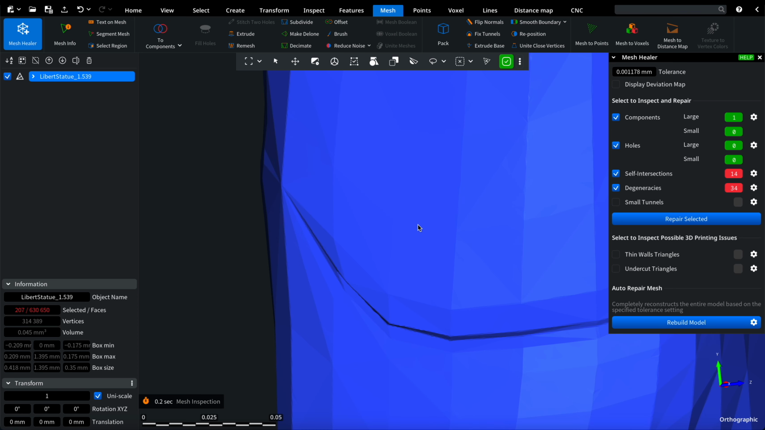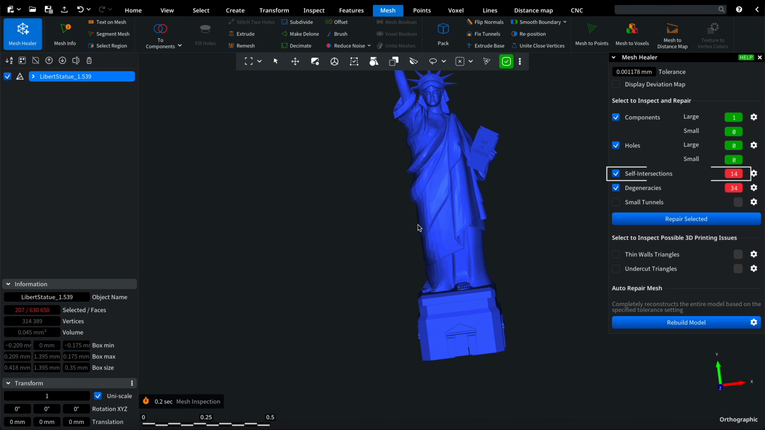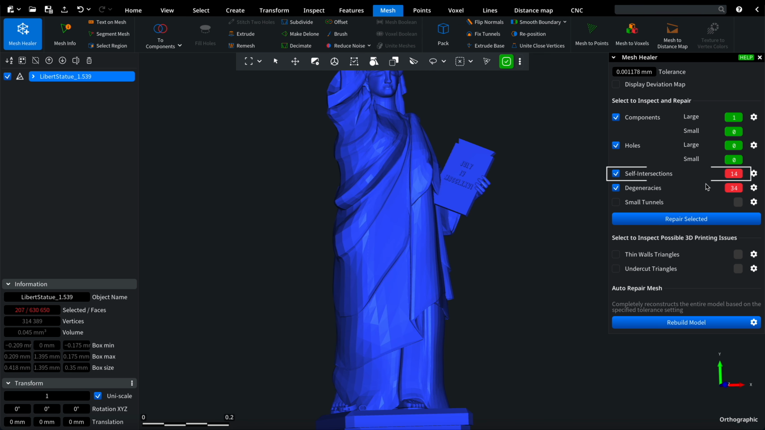Activate Mesh Healer again. We can see that the model has self-intersections. Let's try to repair them by changing the settings. Click on the Gear button and uncheck the Cut and Fill field. Click on Repair Selected. Great! Now we don't have any self-intersections, and we have also decreased the number of degeneracies.